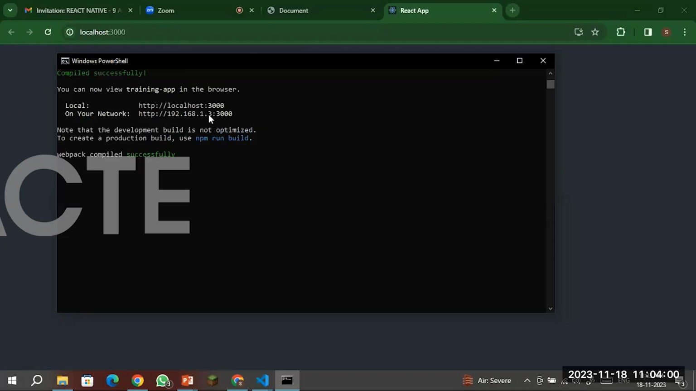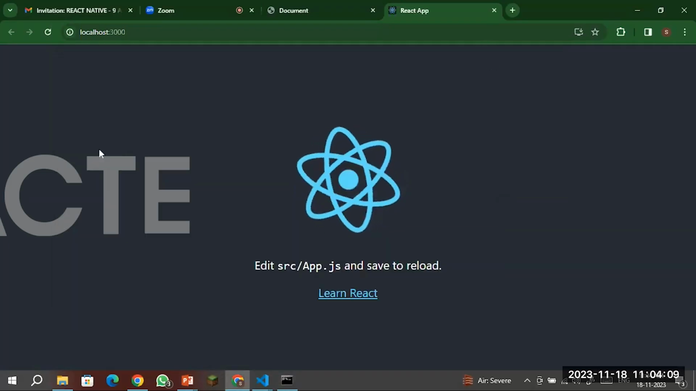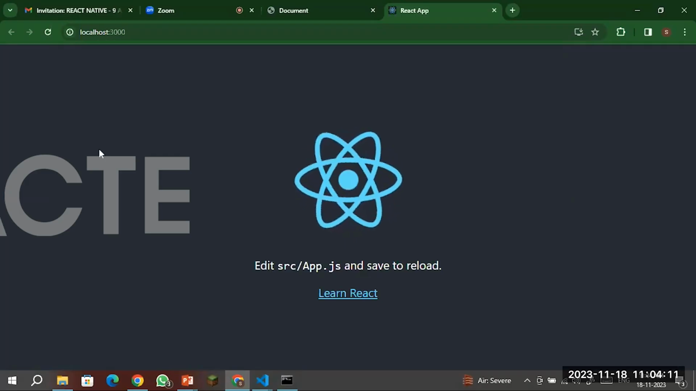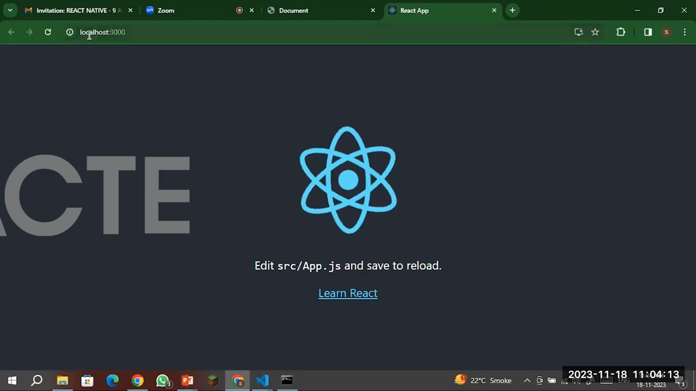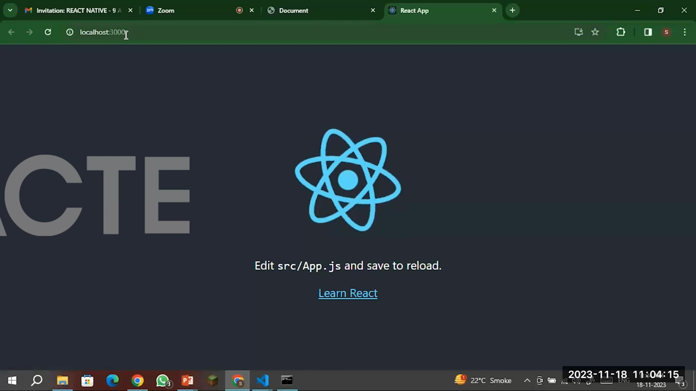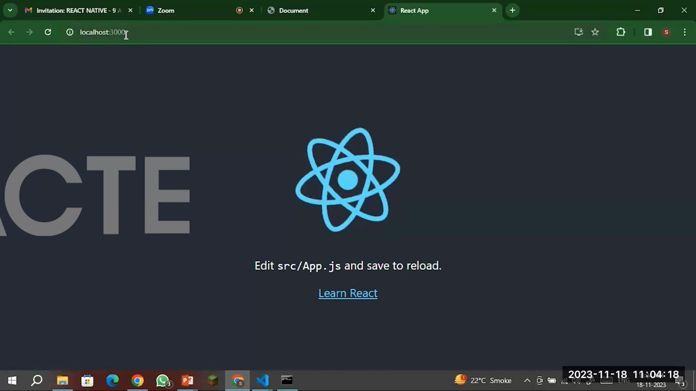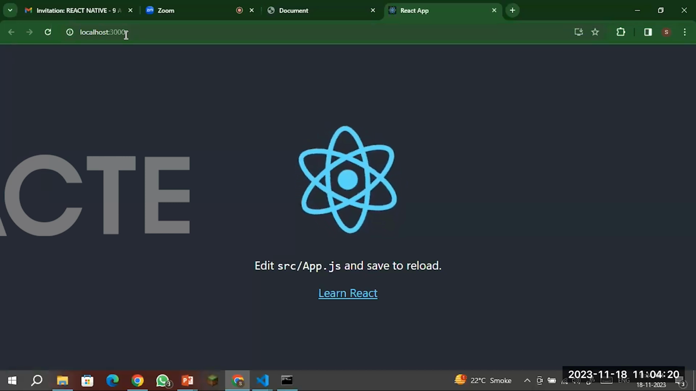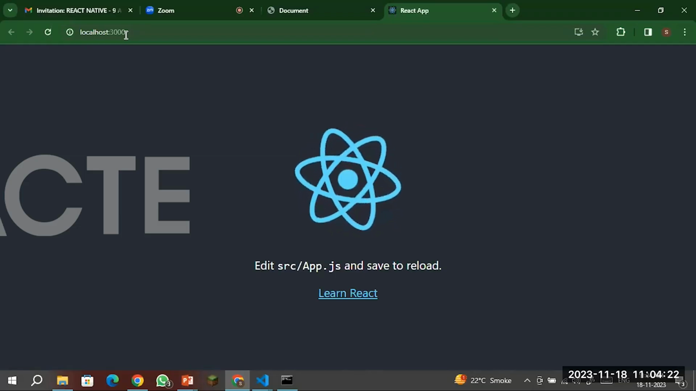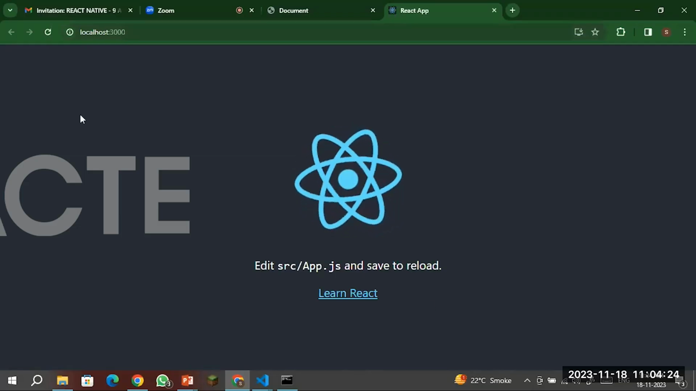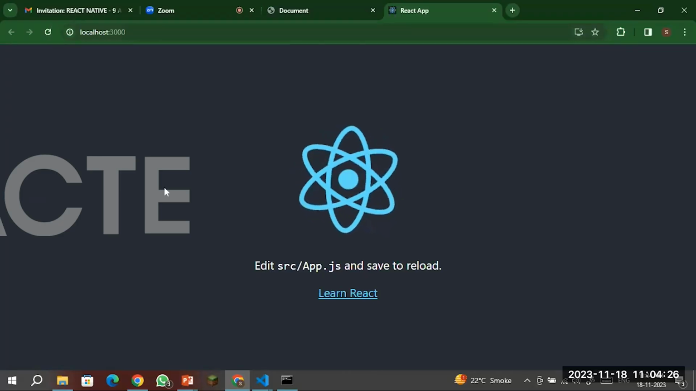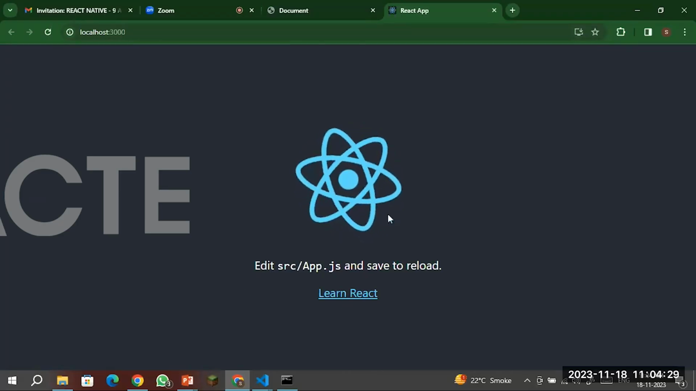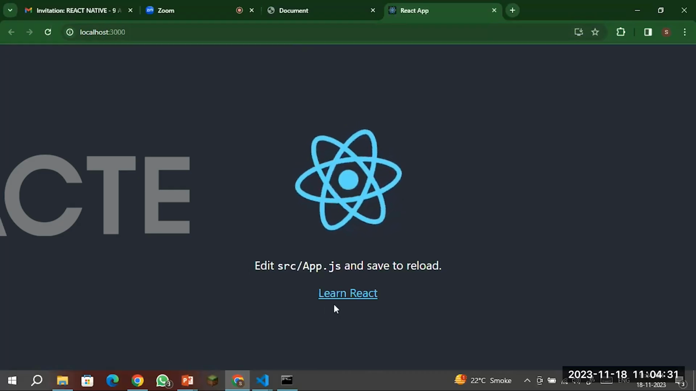Now after that package compiled successfully, you can see that this is a page which is showing here. In the URL, you can see localhost and 3000 is a port which is already captured by the React app. This is a simple page, but the page name is not available in the browser. You can see that there is some image, a text, and a link.